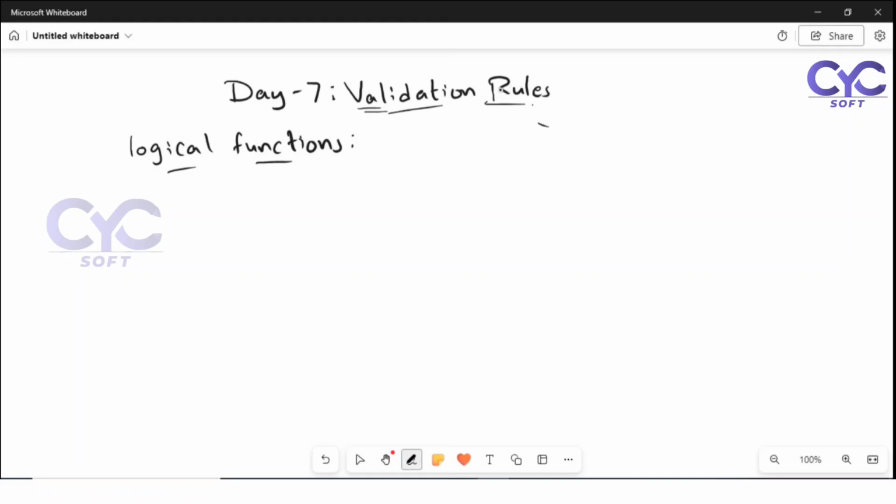We need to group multiple conditions together in order to validate the data. Then these logical functions come into the picture, in order to prepare compound conditions by grouping multiple conditions together. Salesforce provides some logical functions here: AND is one logical function, OR is the second, and one more is NOT.